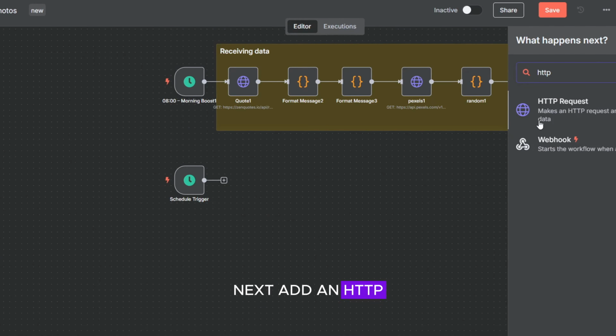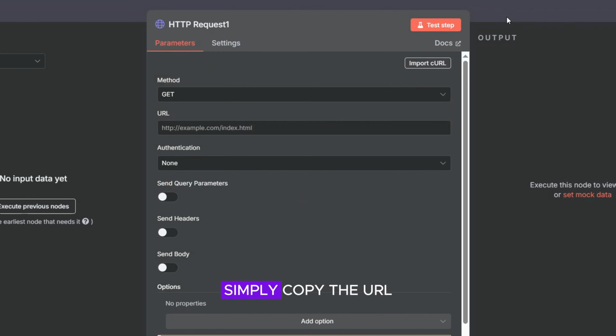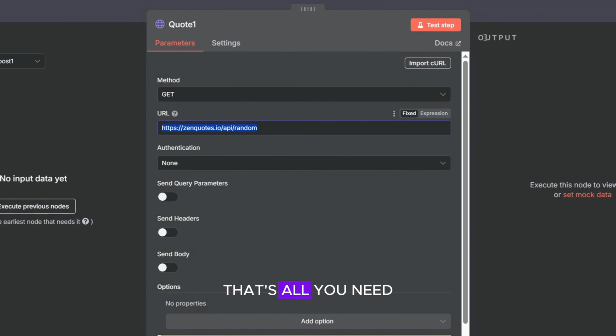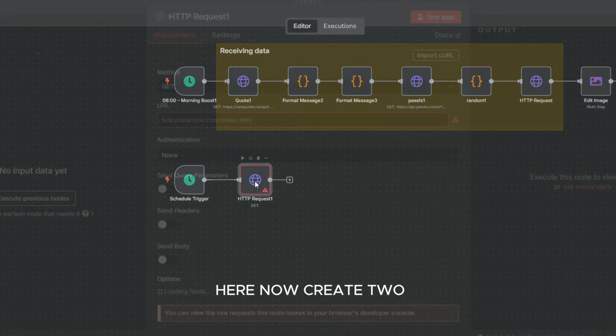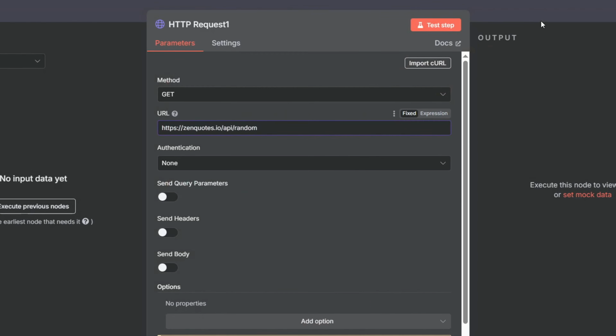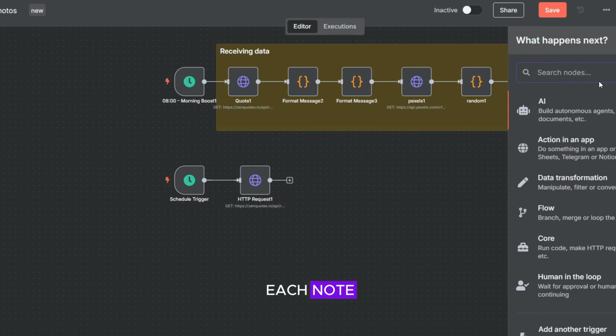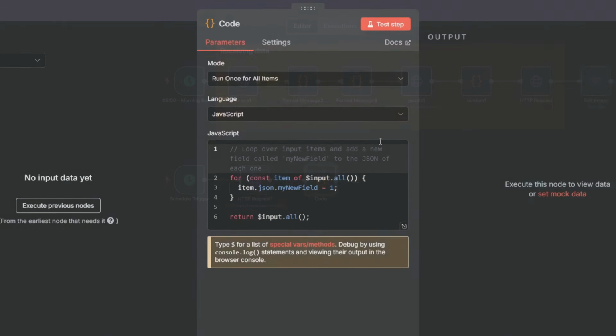Next, add an HTTP request node. Simply copy the URL I'm showing and paste it. That's all you need here. Now, create 2 code nodes. Copy the content from my examples and paste it into each node exactly as shown.